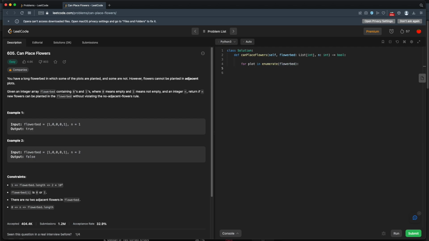Okay, so now what we get back, instead of just plot, is an index and a plot. Index will be the index in flower bed of our plot, and plot will be the value at that index. So we'll get index 0, value 1, then index 1, value 0, then index 2, 0, index 3, 0, and then 4, 1. So now if I print these, we should see what I just said.